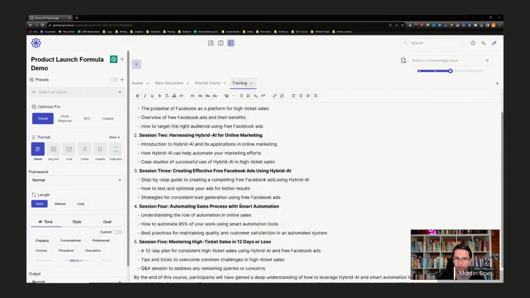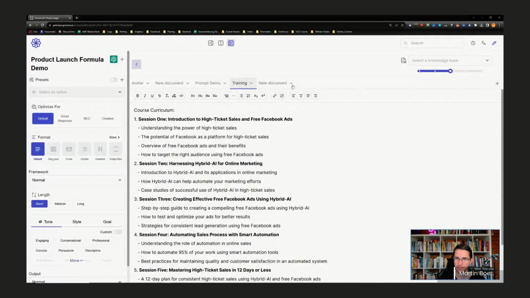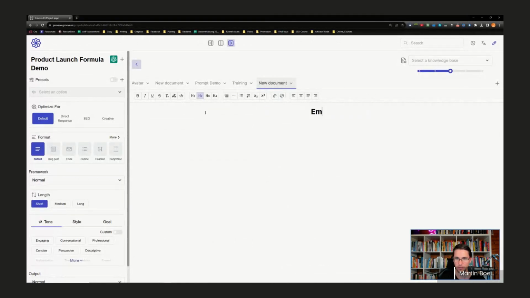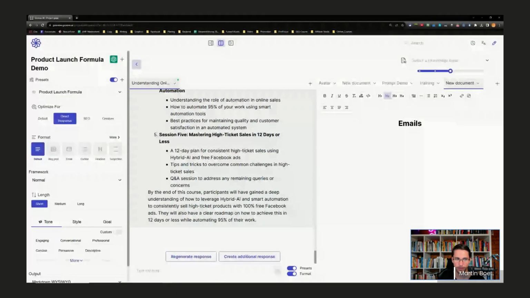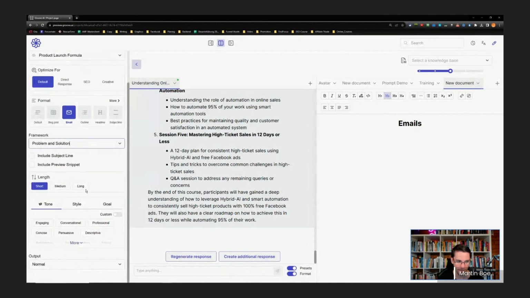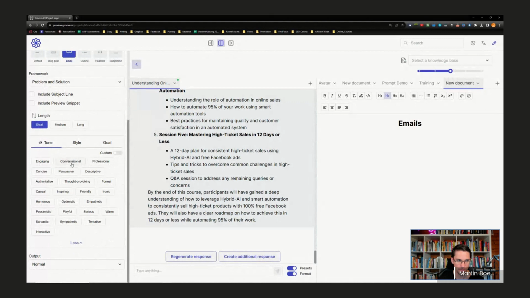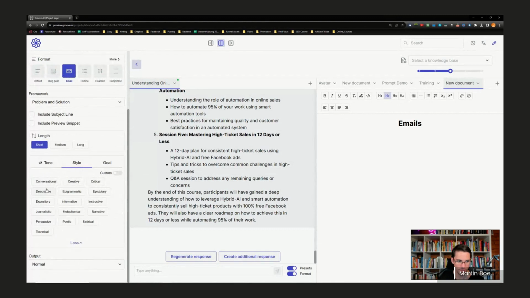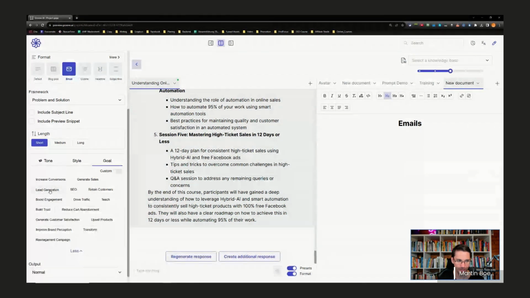Okay, so with this, let's create some promotional emails. So emails, and let's see if we can do something here for output: email, framework, problem and solution. And then my style, in this case, I want to be casual, inspiring, conversational. The style here, let's choose here. I do not even know what these words mean. But yeah, conversational, and the goal would be lead generation.